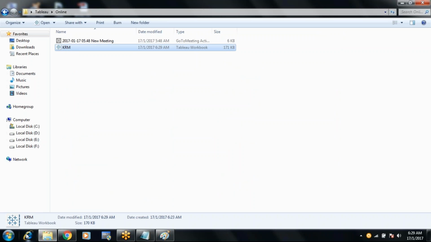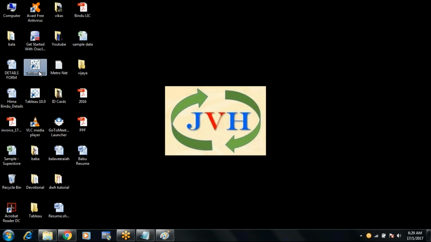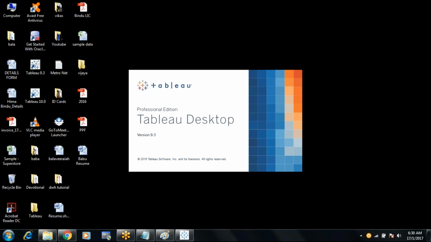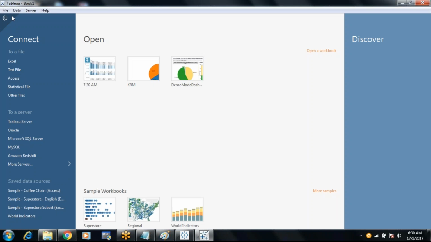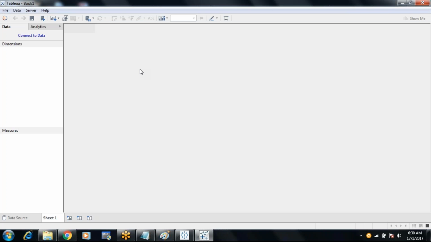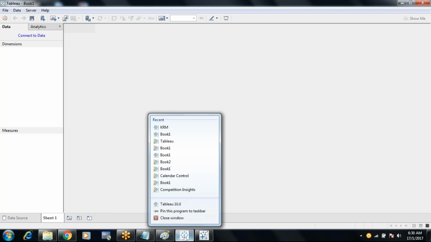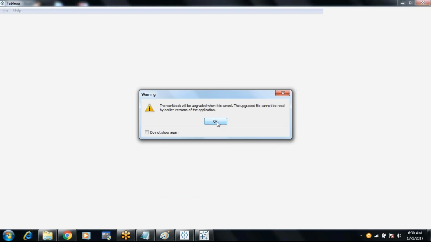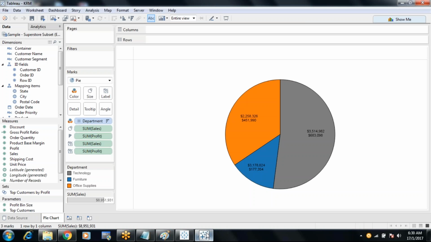Sorry, by default it will go for the Tableau 10, right? 9.3. Good. We opened the report and we are able to see it.